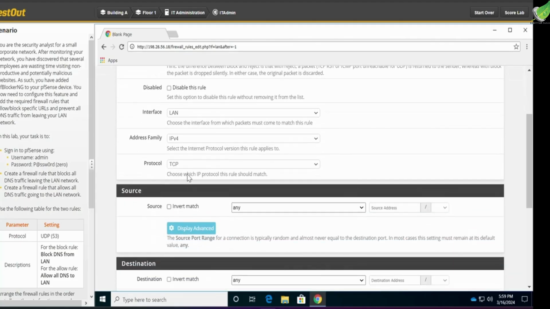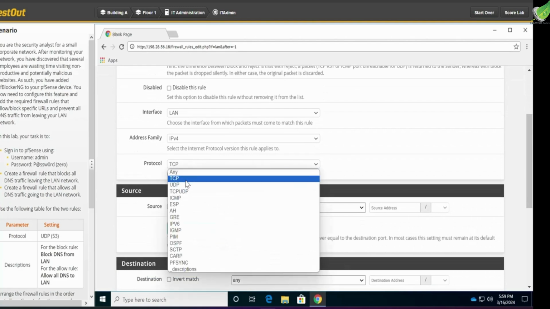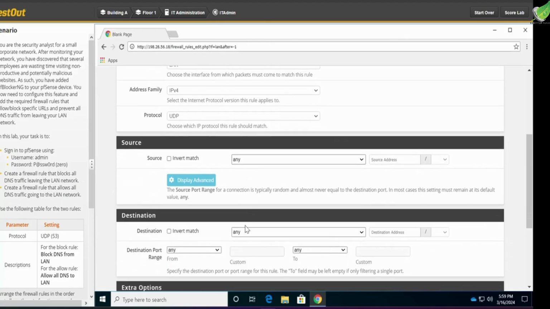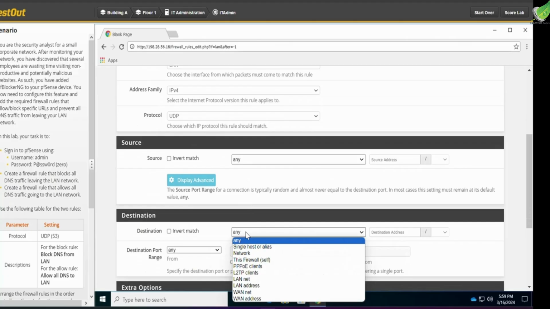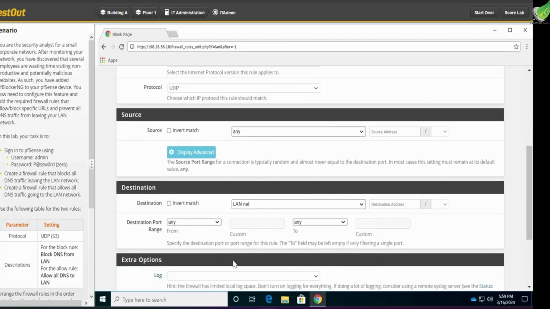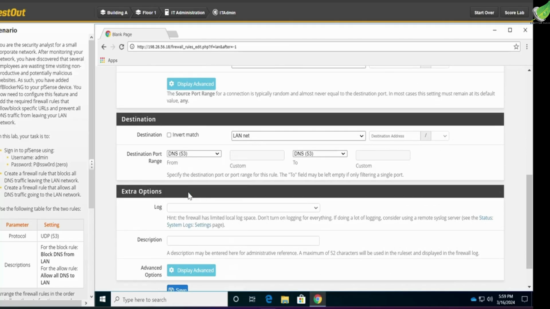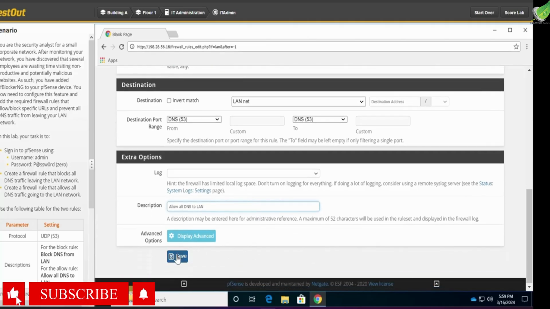for this, we'll go to protocol and change this to UDP, and destination, we're going to change this to LAN net. And for the destination port range, this is going to be DNS 53. And the description, so we just copy the description and paste it in here. Alright, so we just copy and paste this in here and we click save.